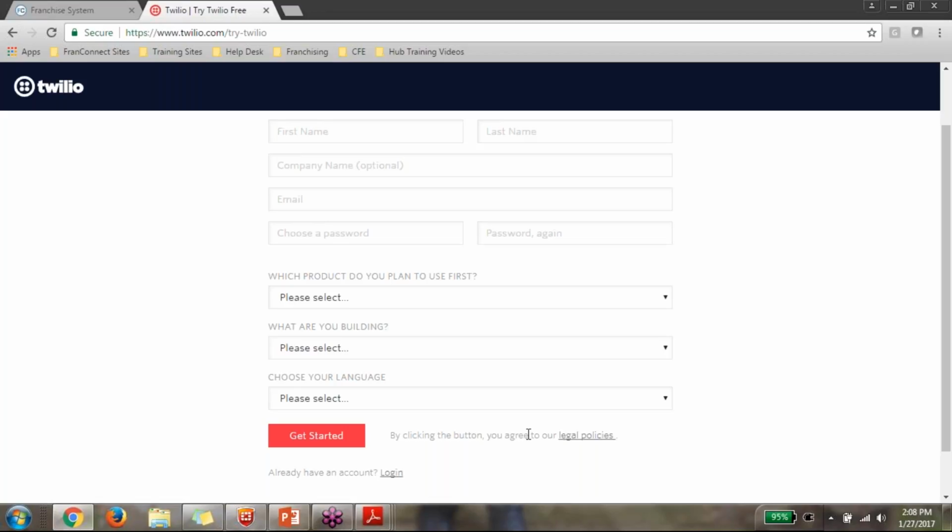If you're trying to set up the Twilio account and connect that with FranConnect, we have the ability now to support you on that. So you want to make sure you reach out to your help desk for support.